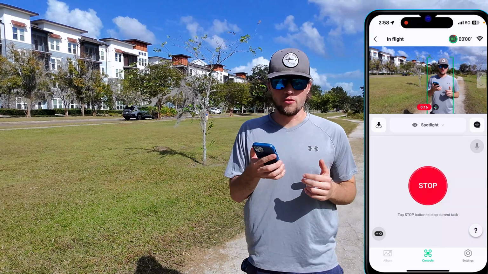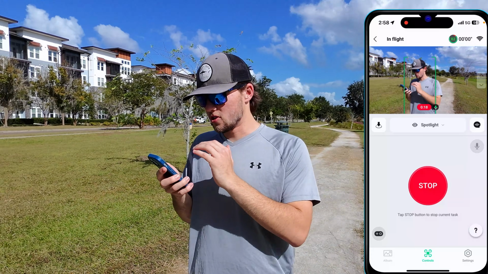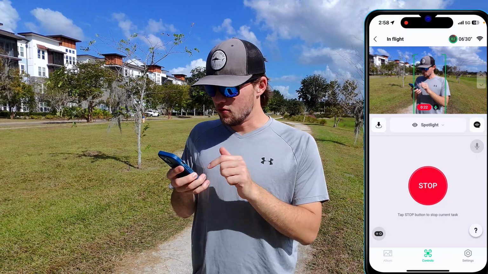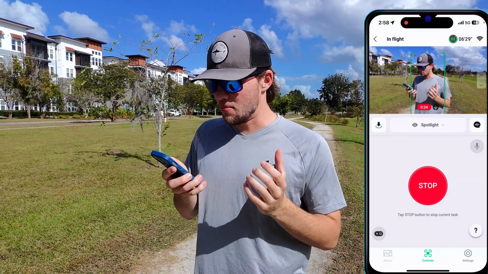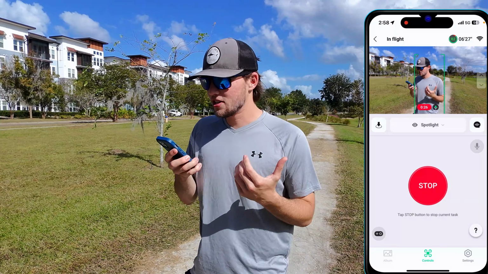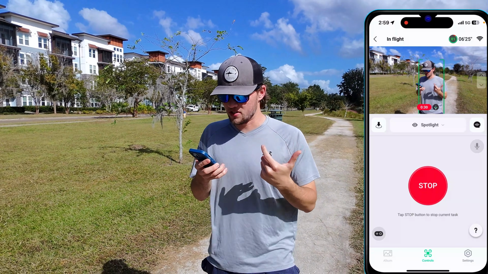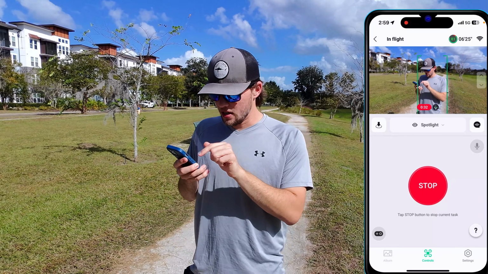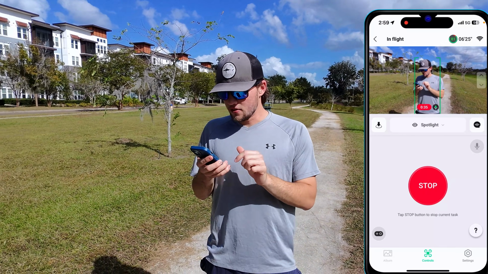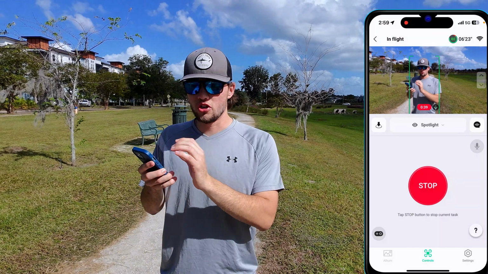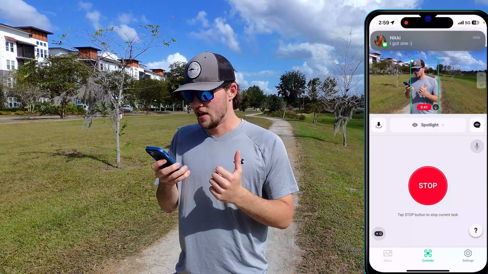All right, so this is what you get for just a standard view on the smartphone when you are flying. Right now I'm in Spotlight mode. You have a voice command button, and obviously a large stop button for when you're ready to stop the action. The drop down for Spotlight is where you would change the mode, but you can't do that while it's in flight. You have your landing button here on the left, and some other control buttons, but this is just what the video feed and the general controls look like while you're in the air.